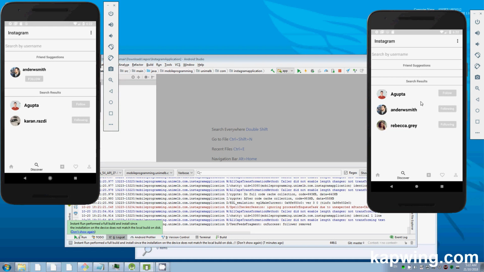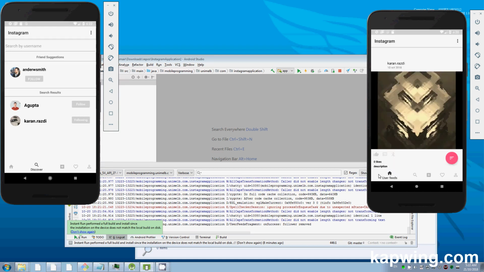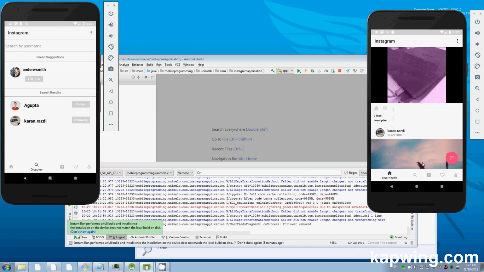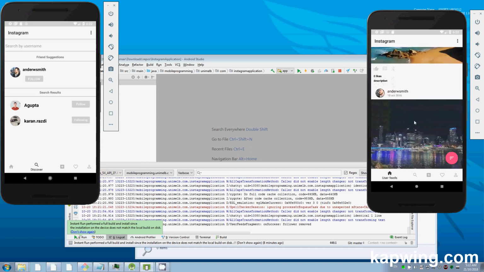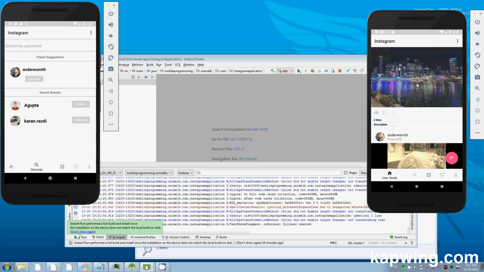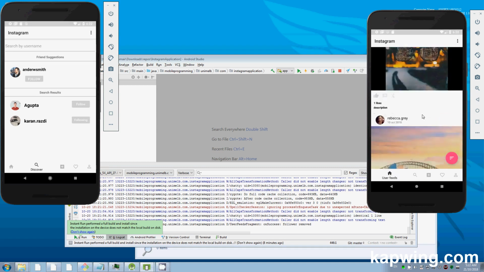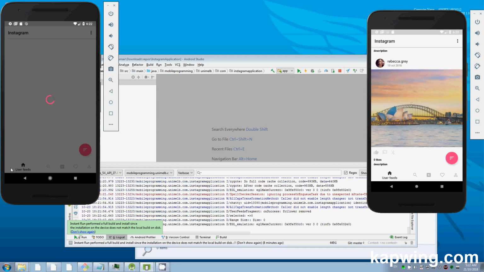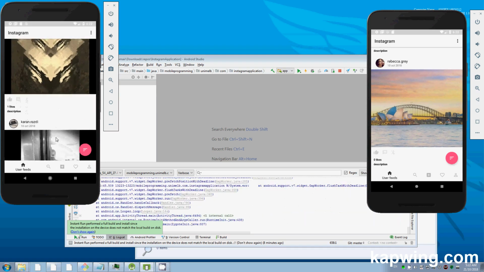Now let's see another aspect of it. Let's say Karan is following Rebecca and Andrew Smith. Let's see whether or not his feed updates. So as noted previously, Karan could see his feed. But now since he follows two more people, he could see Andrew's feed as well. He can see Rebecca's feed as well. Not only this, but also Rebecca should now start seeing Karan's post because she was following Karan.